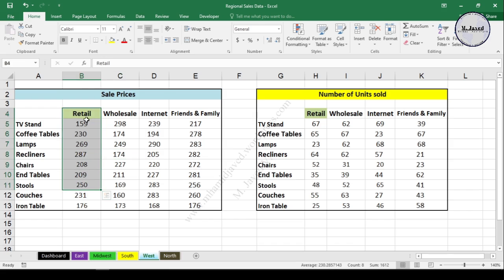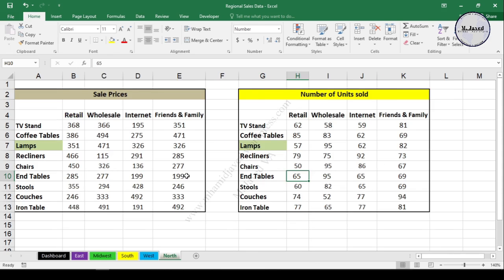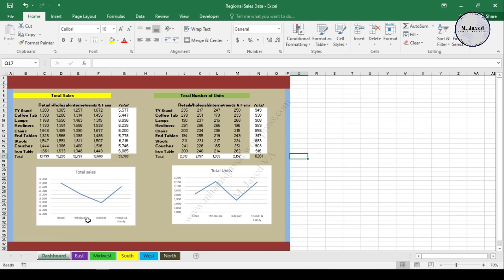Now all the data has properly been placed, and it's giving me an accurate picture of the sales and units data on the dashboard.